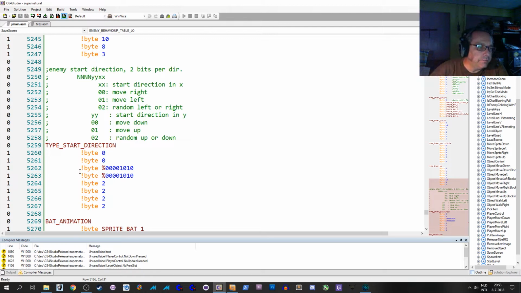For each sprite type, enemy type, basically, we can now set a byte that will tell the game something about its starting direction. Will it start going left? Will it start going right? Or will it be random? Now, the way this is set up is that there's 8 bytes per sprite type, and the first 2 bits indicate its starting direction in the horizontal way, and bits 2 and 3 tell us something about up and down.